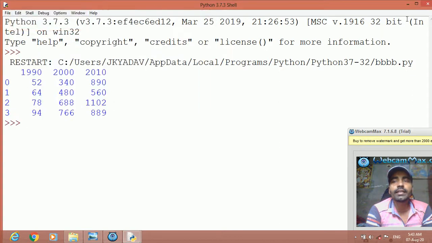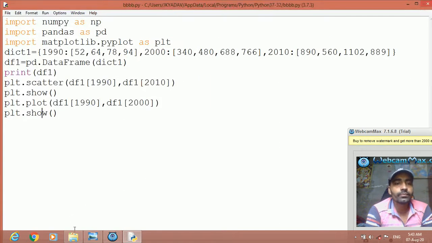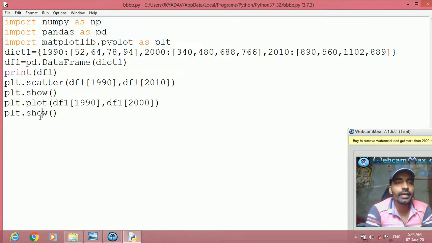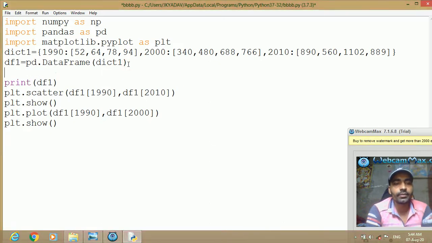Further, it is asking us to create a bar chart plotting 3 columns of the data frame, that is, multiple bars we have to show. So for 3 columns, what do we have to do? All 3 columns we have to show. For that, let us take the index. As I told you, the index is required. So let us take the index of df1 in a variable.